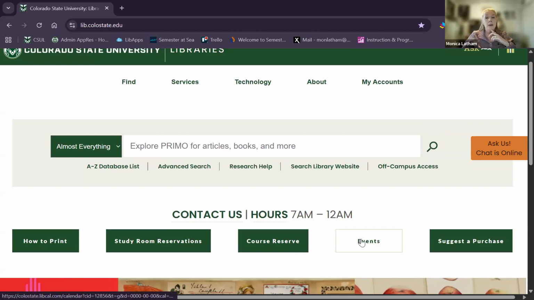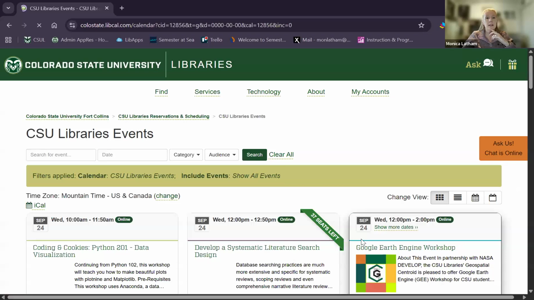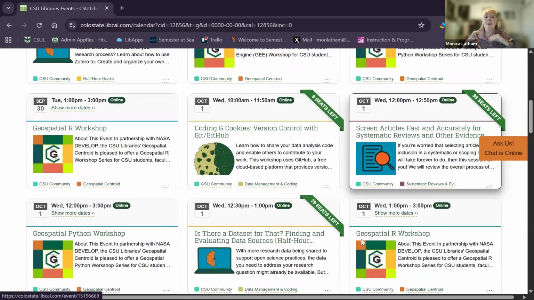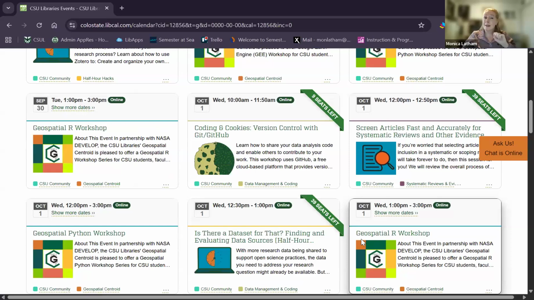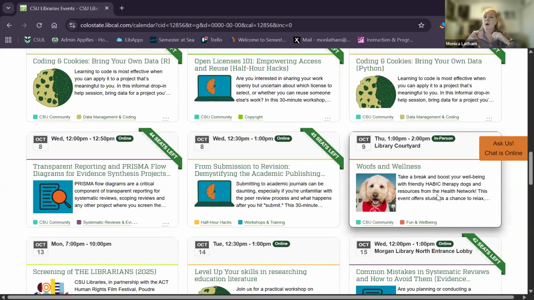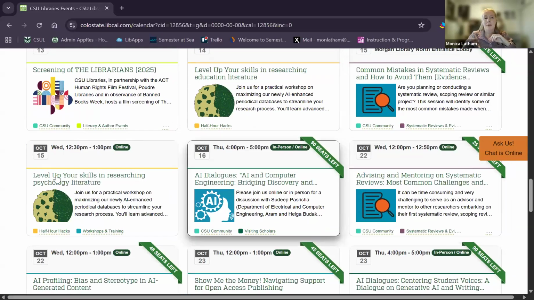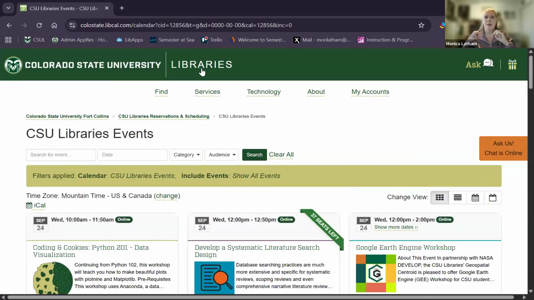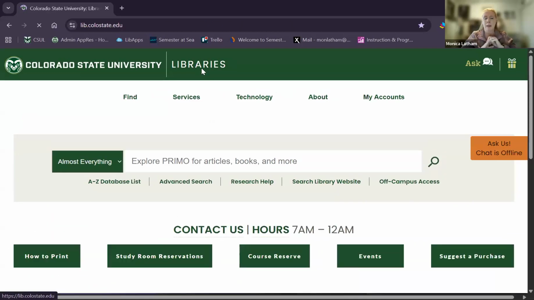We also have an events page where, if we have activities or workshops planned, you can look at them here. The question I get asked most in these instruction sessions is, when are the therapy dogs coming? And so let's see, they come every month. Next month we will have the therapy dogs on October 9th, but you will find all of those activities here. We have a lot of things going on during the year, so I would recommend looking there. Okay, so that's kind of a general overview.